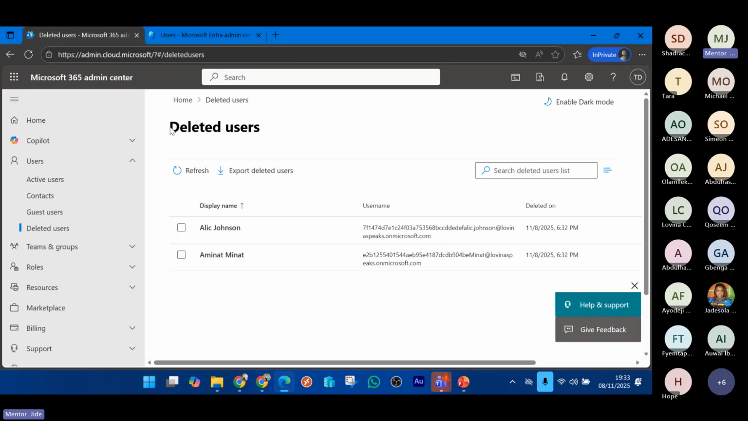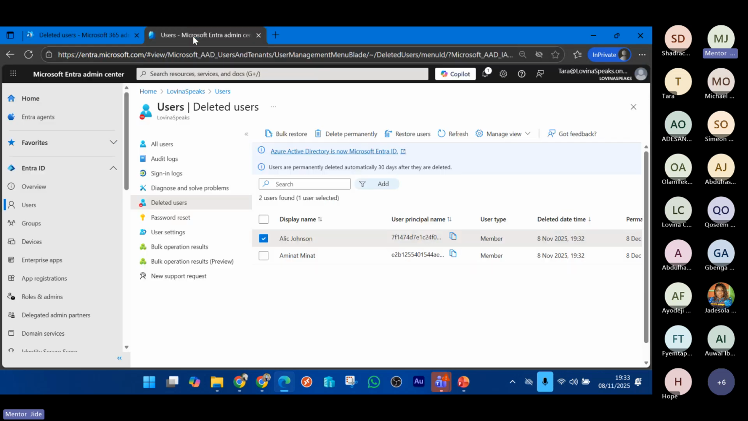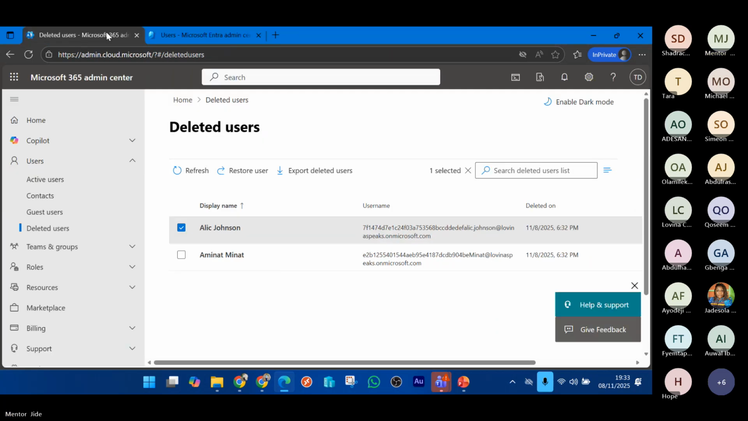But if you come to the Office 365, I click on this guy. The only thing I'm seeing is what? Restore. There is no option to permanently delete the user. So I can only do that from the Entra admin center. Understood? Yes. Understood?